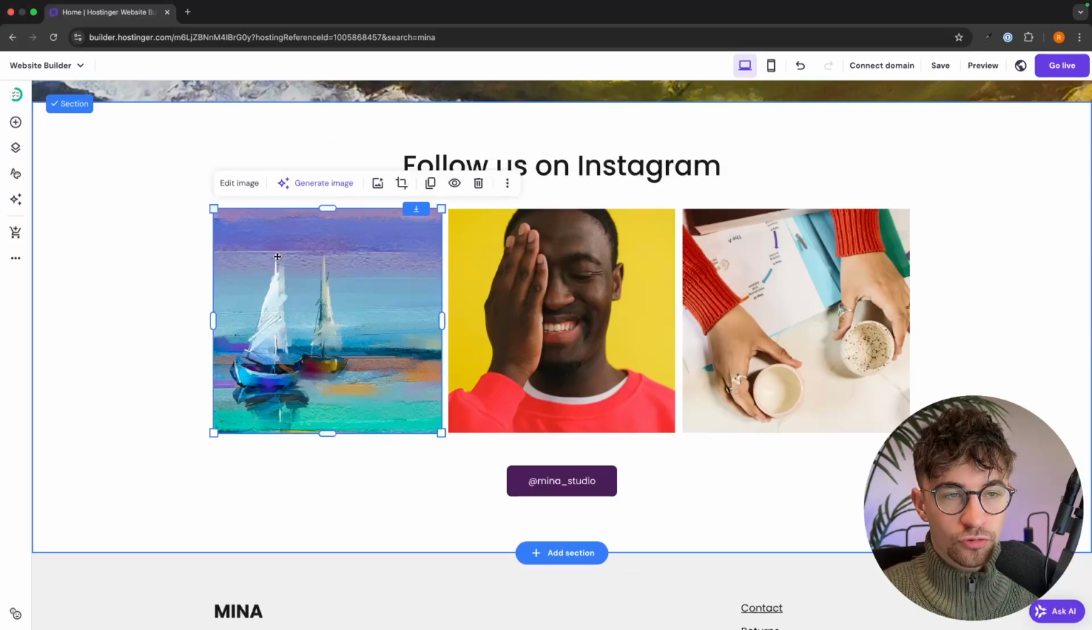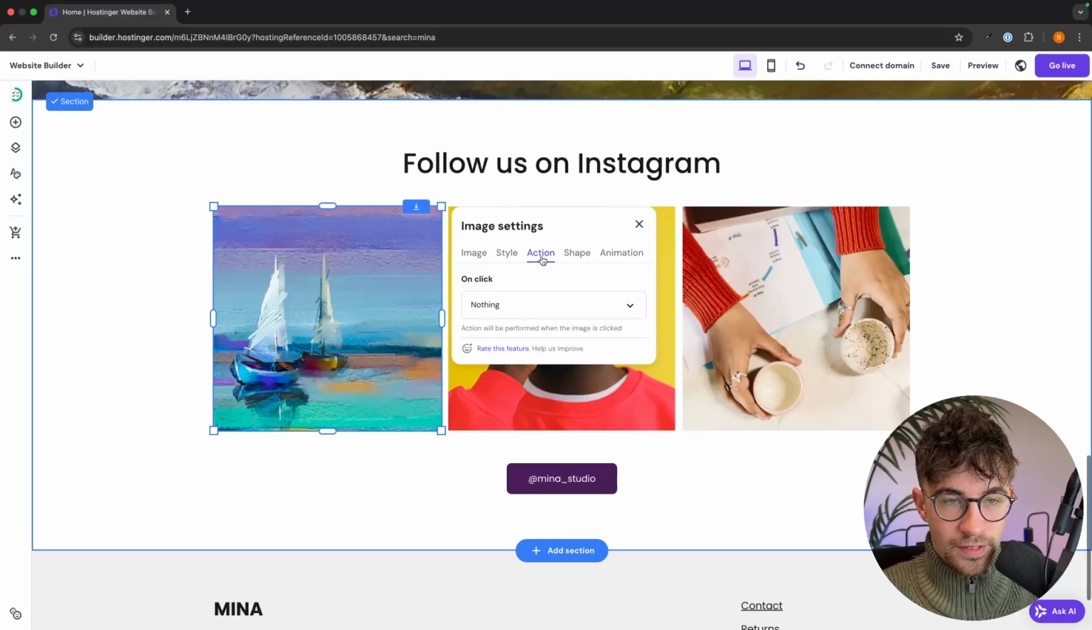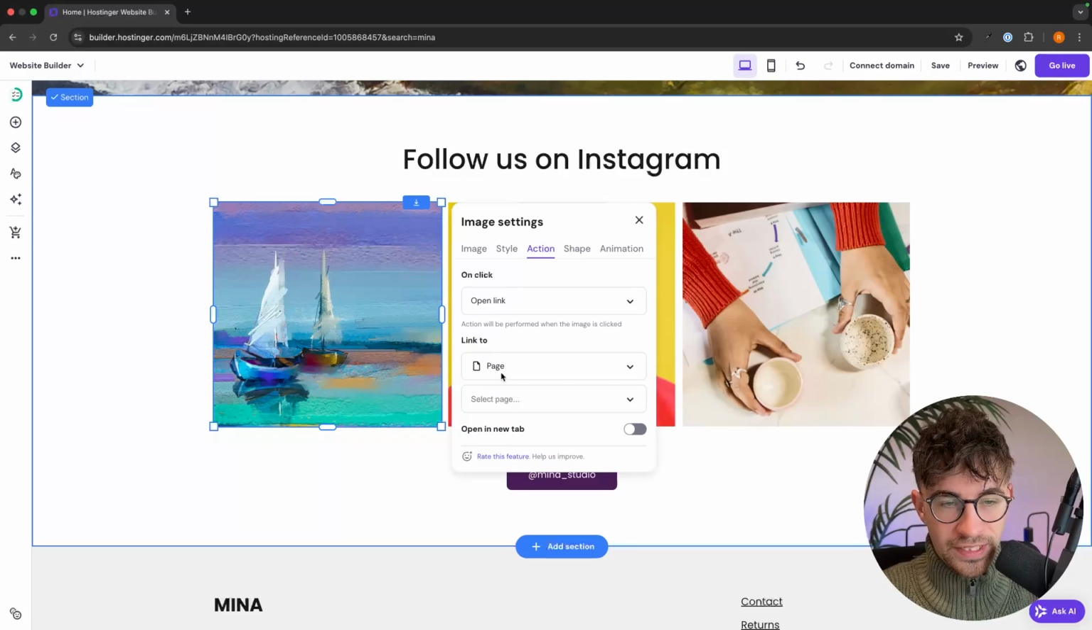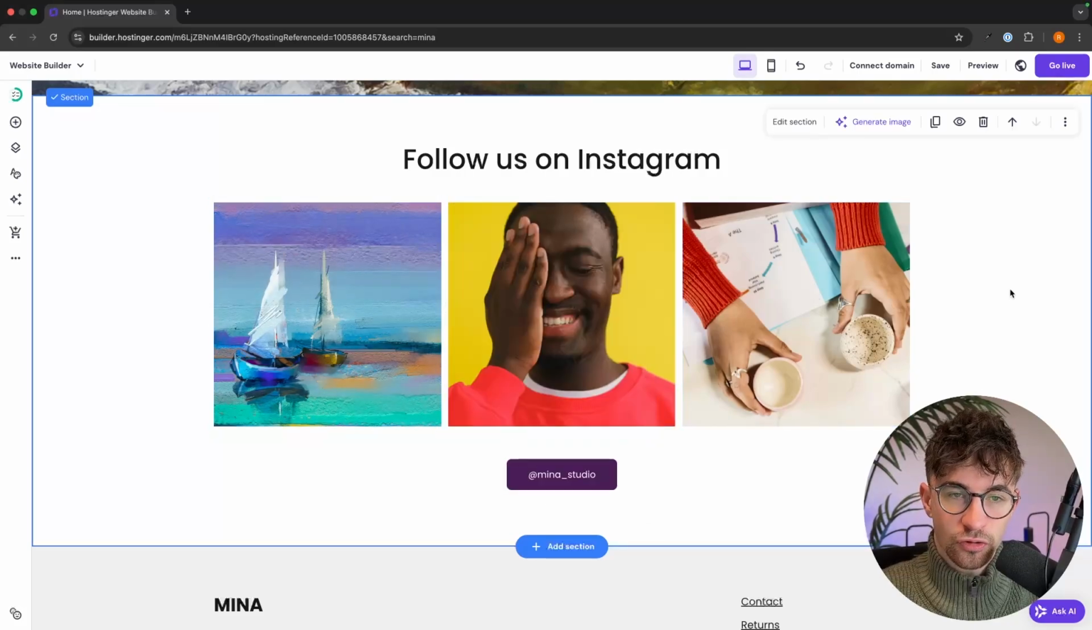And then what I would also do is I would go here and click on edit image. And then from here, we can go to action. On the action, this is going to say when somebody clicks on this, what is going to happen? So we can go to open link, link to web address, and we can paste our Instagram link in right here so that if somebody clicks on one of these, then they are going to be taken over to our Instagram.